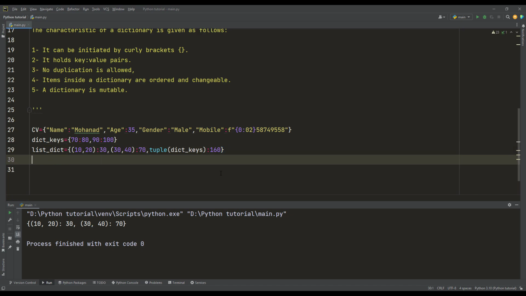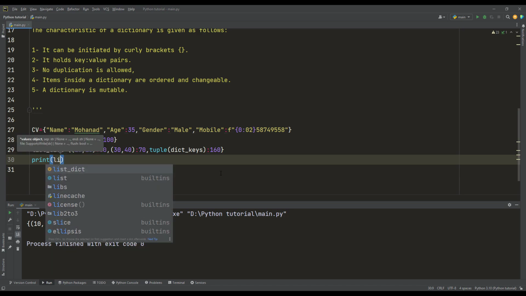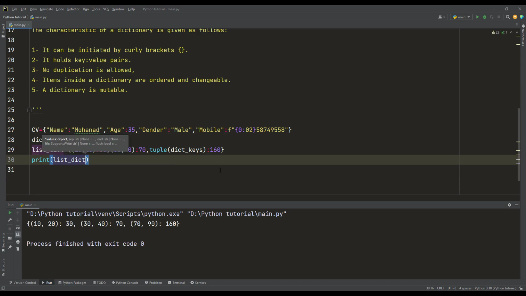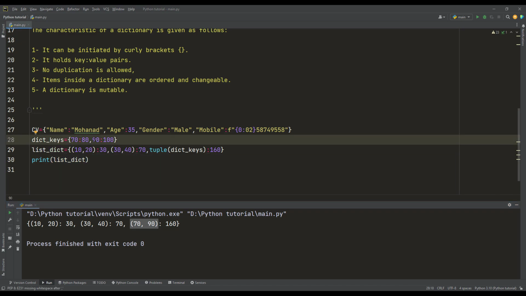So let us print the list dict, which should not be the right name. Now we are able to take keys from a dictionary. Again, we are able to take the keys from a dictionary as a key for a value in another dictionary. I hope that I described it very well.